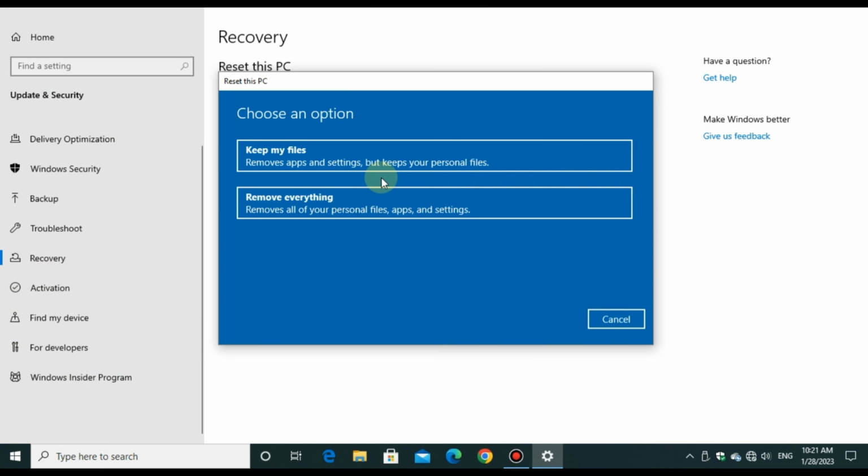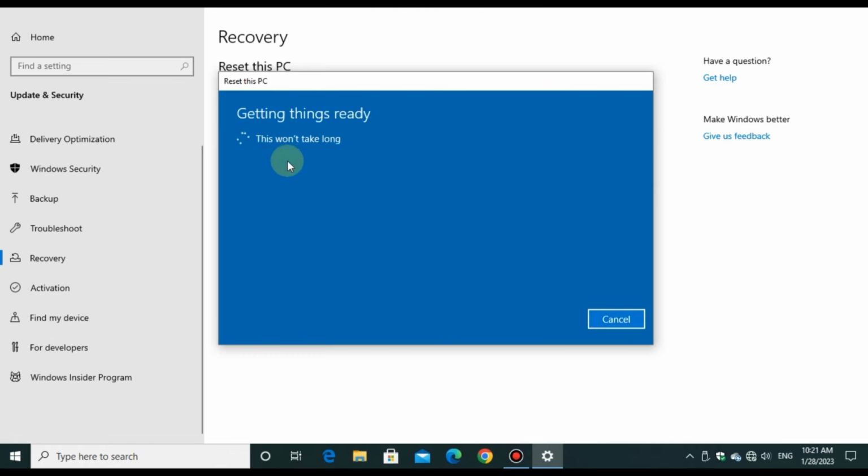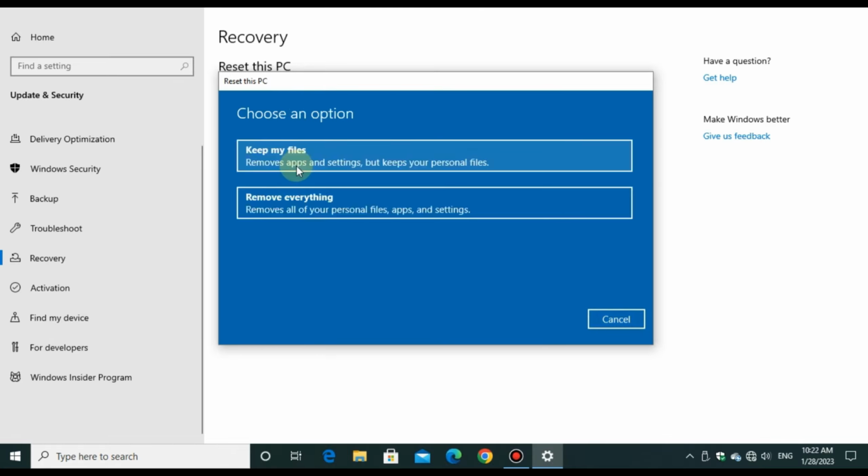The first option is Keep My Files. It notes that this removes apps and settings but keeps your personal files. So, if we select this first option, as I am doing now, I've gone ahead and transferred those files elsewhere. Now, regarding the options, if you select the first option, the photos, videos, and other files stored on your hard drive will not be deleted, only your computer settings will be reset.